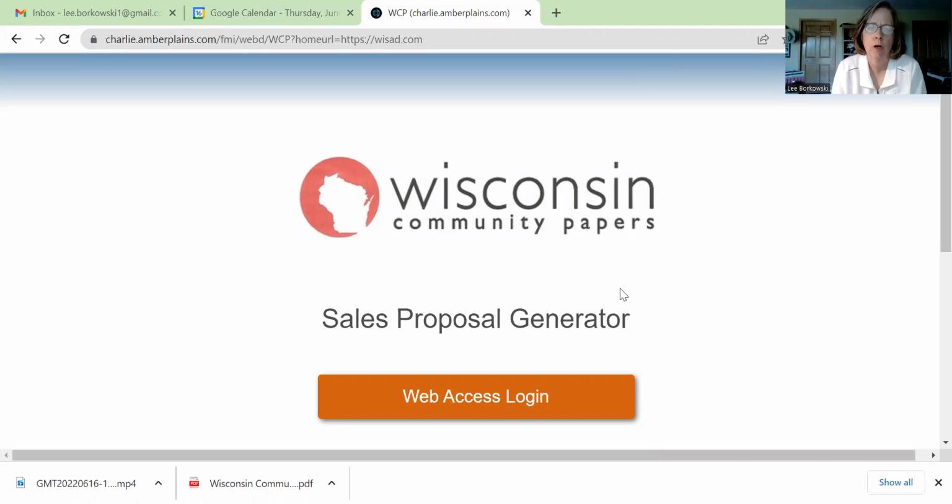Today, I wanted to share with you a new member benefit for the Wisconsin Community Paper Group, and it is a sales proposal generator tool. This tool is something that MFCP created and then has licensed to Wisconsin to be able to offer to you as a member benefit. What this tool does is it brings your CVC audit to life.